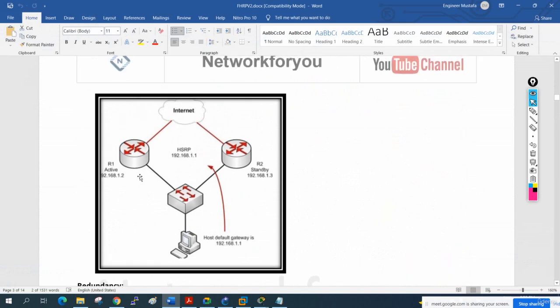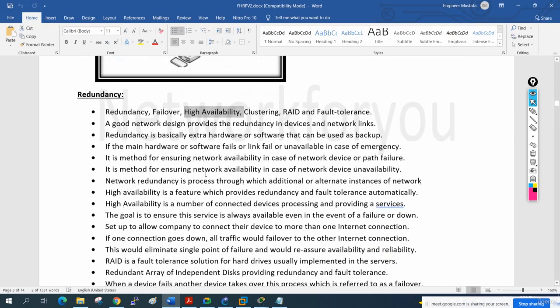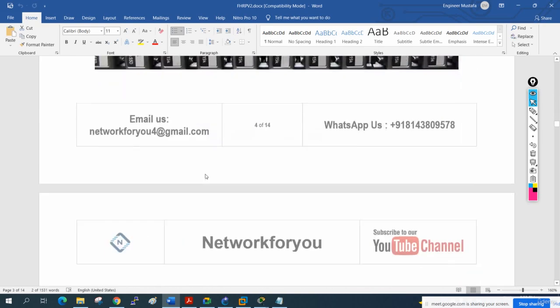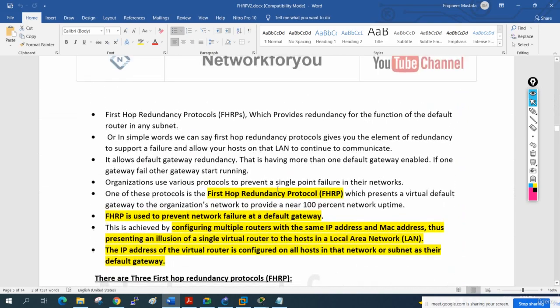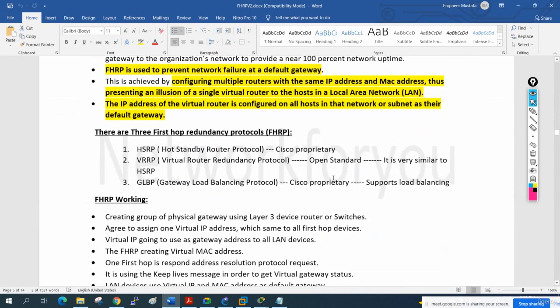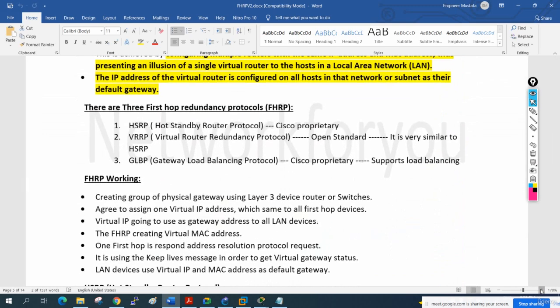One gateway will be active, the other gateway will be standby, and we will have the HSRP IP. We are going to assign that IP in our machine as a gateway. Redundancy we discussed, that is fault tolerance, and the EtherChannel we can configure to do that one. Already we discussed. So let me discuss here.